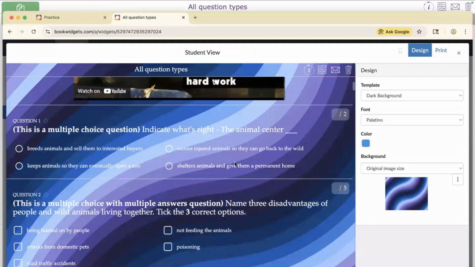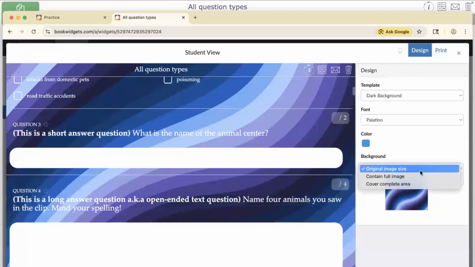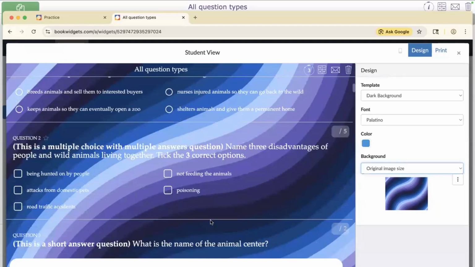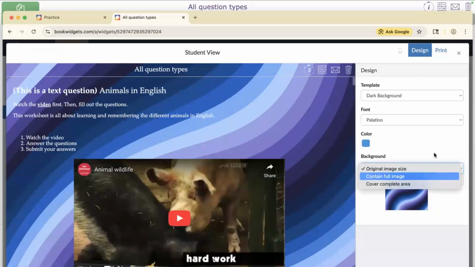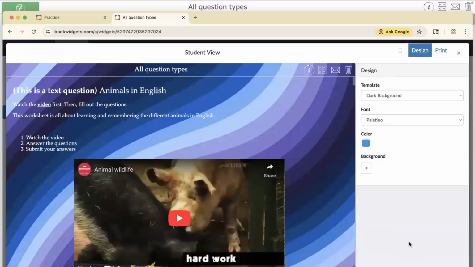Now, if you look at it and you go, well, it's kind of hard to read the words, you can play with contain full image or cover complete area with the widget. And if you find, oh, this is just not working for me, you can just hit the three dot menu, and then you can clear it and get rid of it. But it's a fun way to kind of jazz up and play with that design.